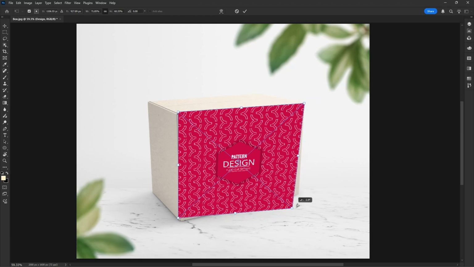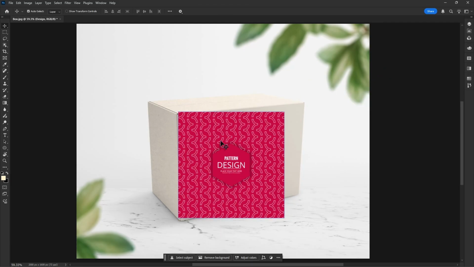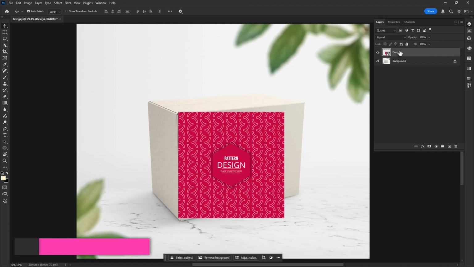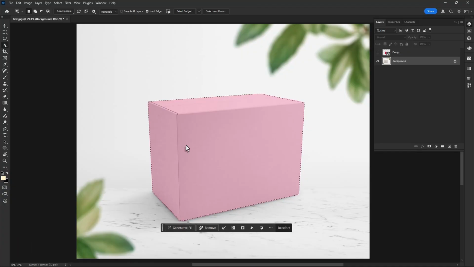If you are trying to create a box mockup like this, please stop doing this. Instead, first go to layer panel, hide the design layer, then select your background layer. Then take object selection tool or any other selection tool to select the box.